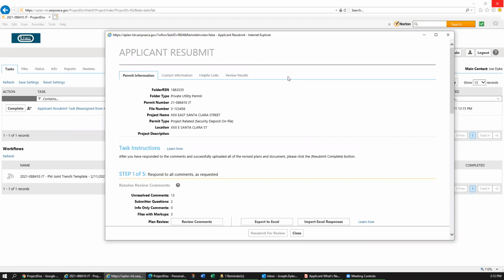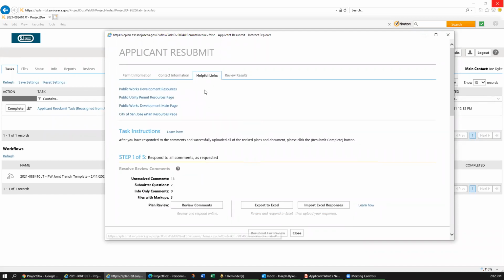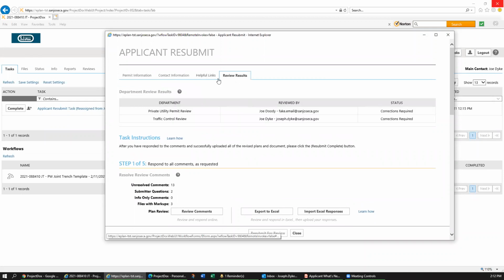Same thing as with the applicant upload, you have the permit information, the contact information, helpful links. You do have a tab now that says review results. You'll see who had done reviews for your project and what the statuses of those are, whether it's corrections required, which means they had comments that you need to address, or if the status is complete, that means that particular reviewer had no more comments, so they shouldn't have any more comments on the plans for you to address for that particular group.